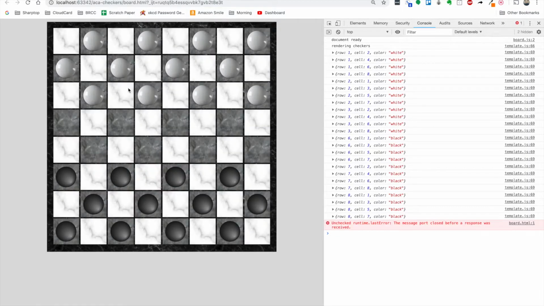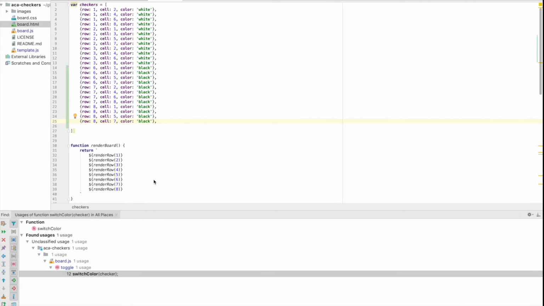Refresh our screen. So I really didn't give you a lot of homework, okay? Assuming that you were copying along, which probably is very difficult to do. The message port closed before response was received. Interesting. Don't even know what that means.